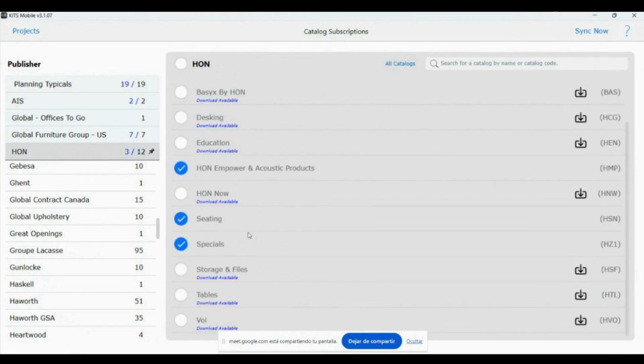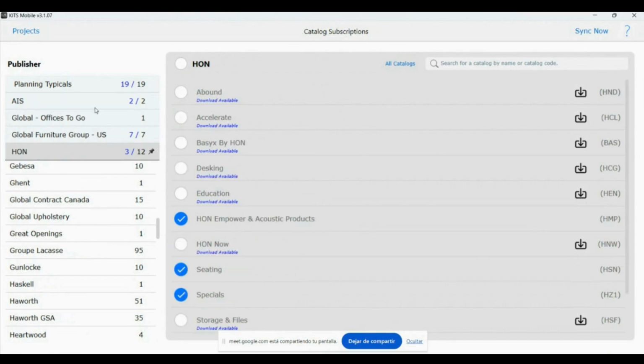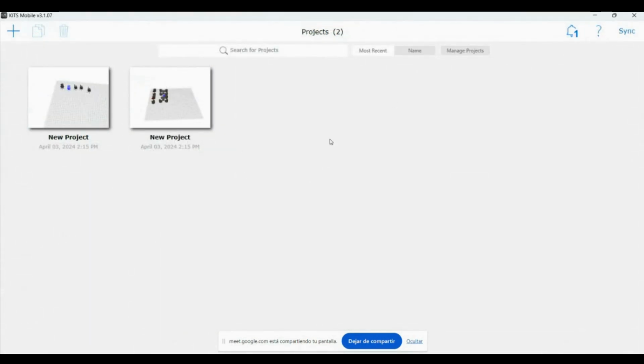Throughout your manufacturer list, you will see the number of catalogs you currently have downloaded listed in blue. As you can see, there are many different catalogs for all our manufacturers. You are free to download as many manufacturers and catalogs as you want. We've also recently added the feature so that you can pin your favorite manufacturers to your list. That way, they'll always be at the top of your list whenever you sync.